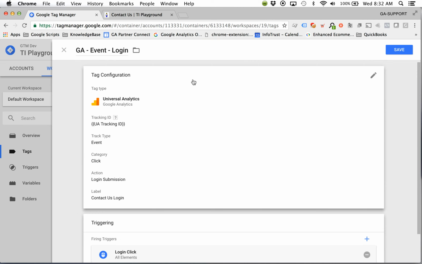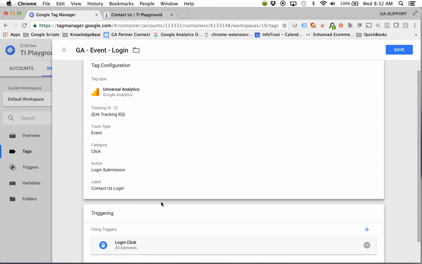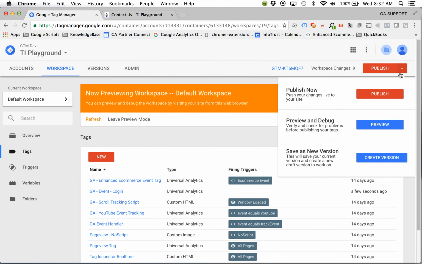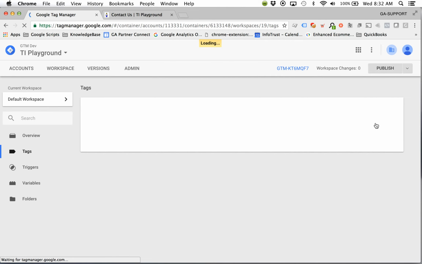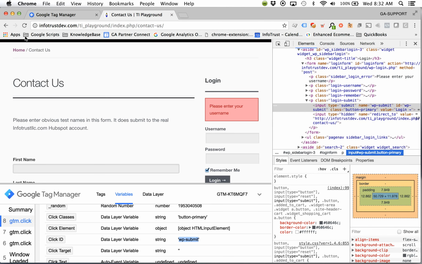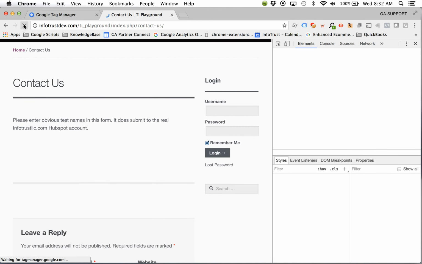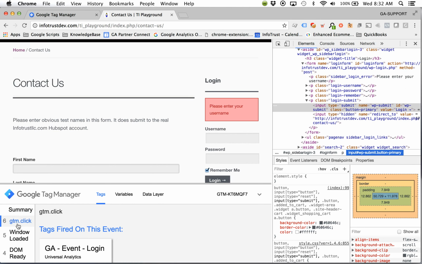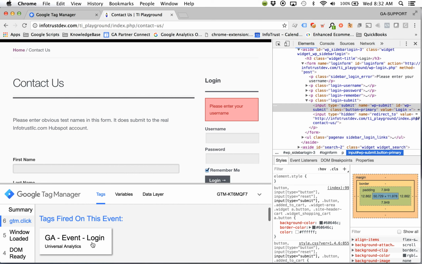So I now have a Google Analytics event set to fire when that login click happens, sending up an event with the category click, action login submission, label contact us login. I can save this just to double check, make sure that everything's working and that tag is going to be firing when it's supposed to. I will refresh my preview, come back to the page, refresh that page so my changes can take effect. Click on my button, and on that GTM.click, my GA event login tag fires.